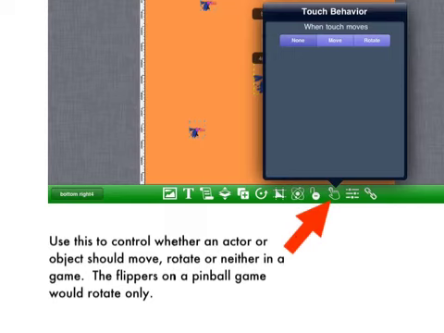The finger allows you to control whether an actor or an object should move, rotate, or neither in a game. The flippers on a pinball game would only rotate. Some objects would not move when touched. Others would be allowed to move. You decide.